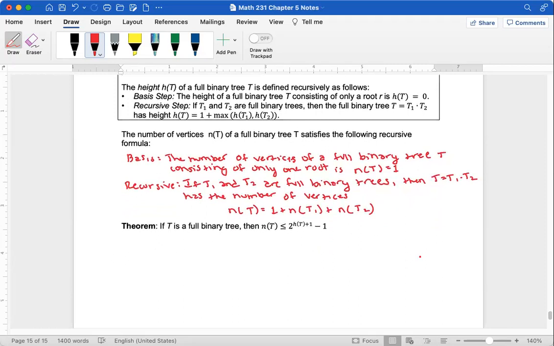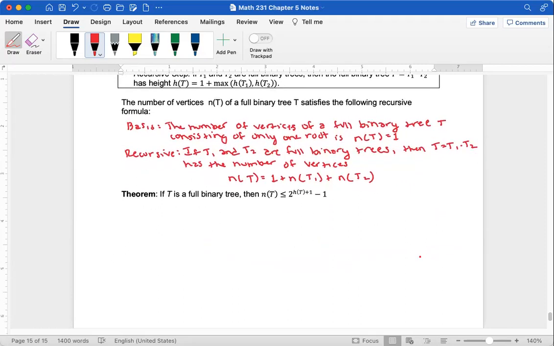So here is the theorem. If T is a full binary tree, then the number of vertices is less than or equal to 2 raised to the height of the tree plus 1 in its exponent, minus 1. Here's what's kind of cool: I don't really need to understand what it all is visually. We'll hash that out in chapter 11. I'm going to use these definitions to just show that the structural induction works. So this is a proof by structural induction. First, the basis step. I have to show that the basis step works.